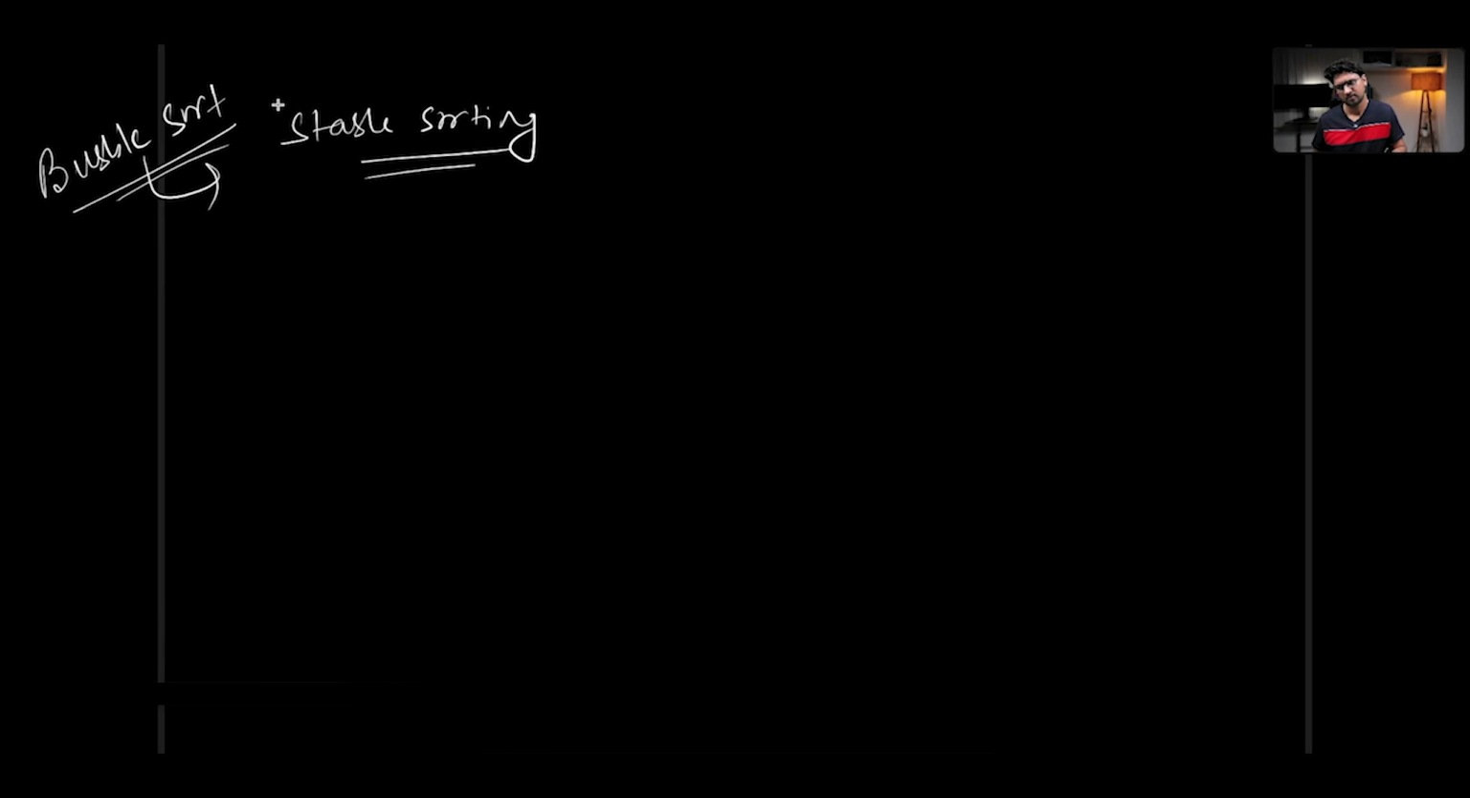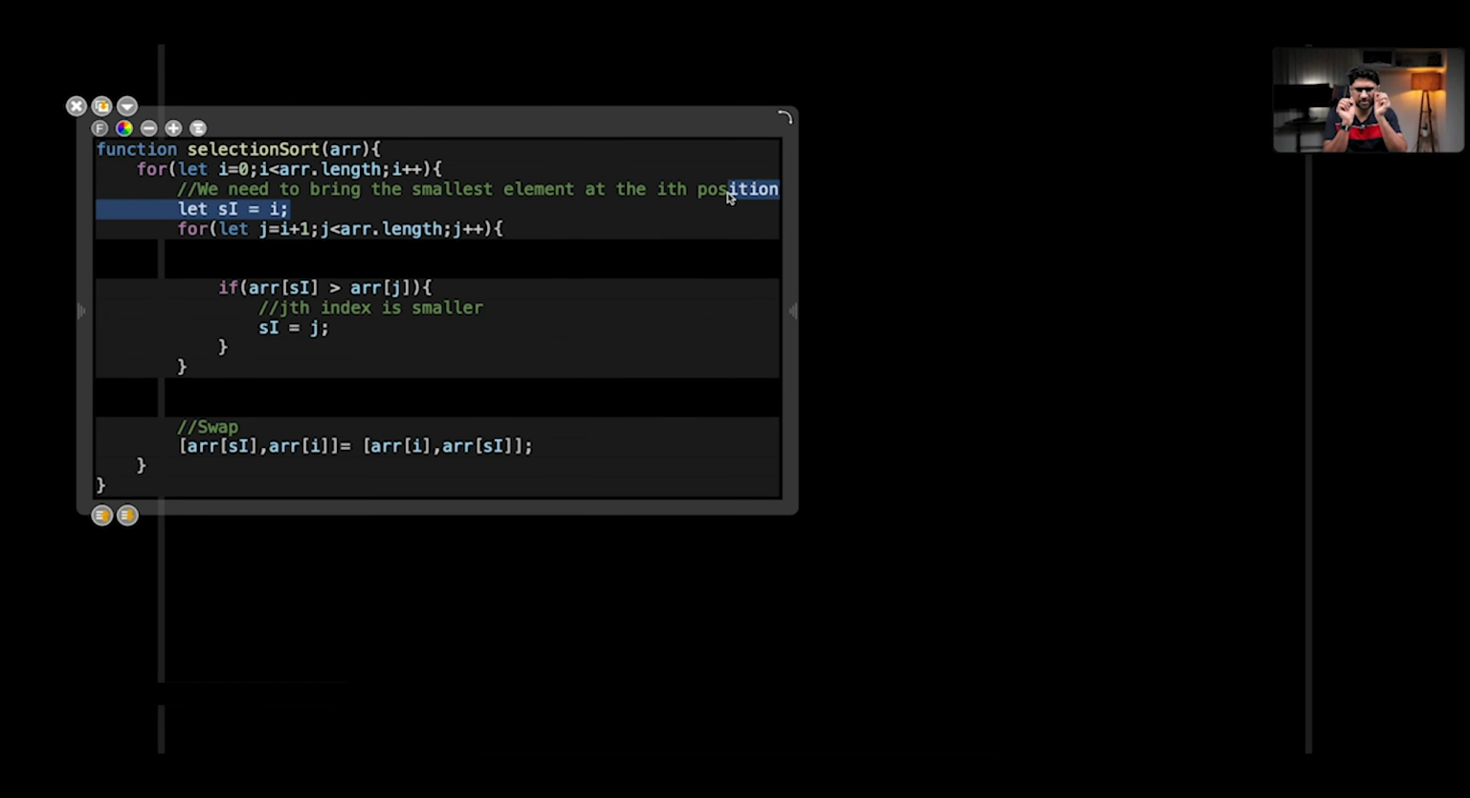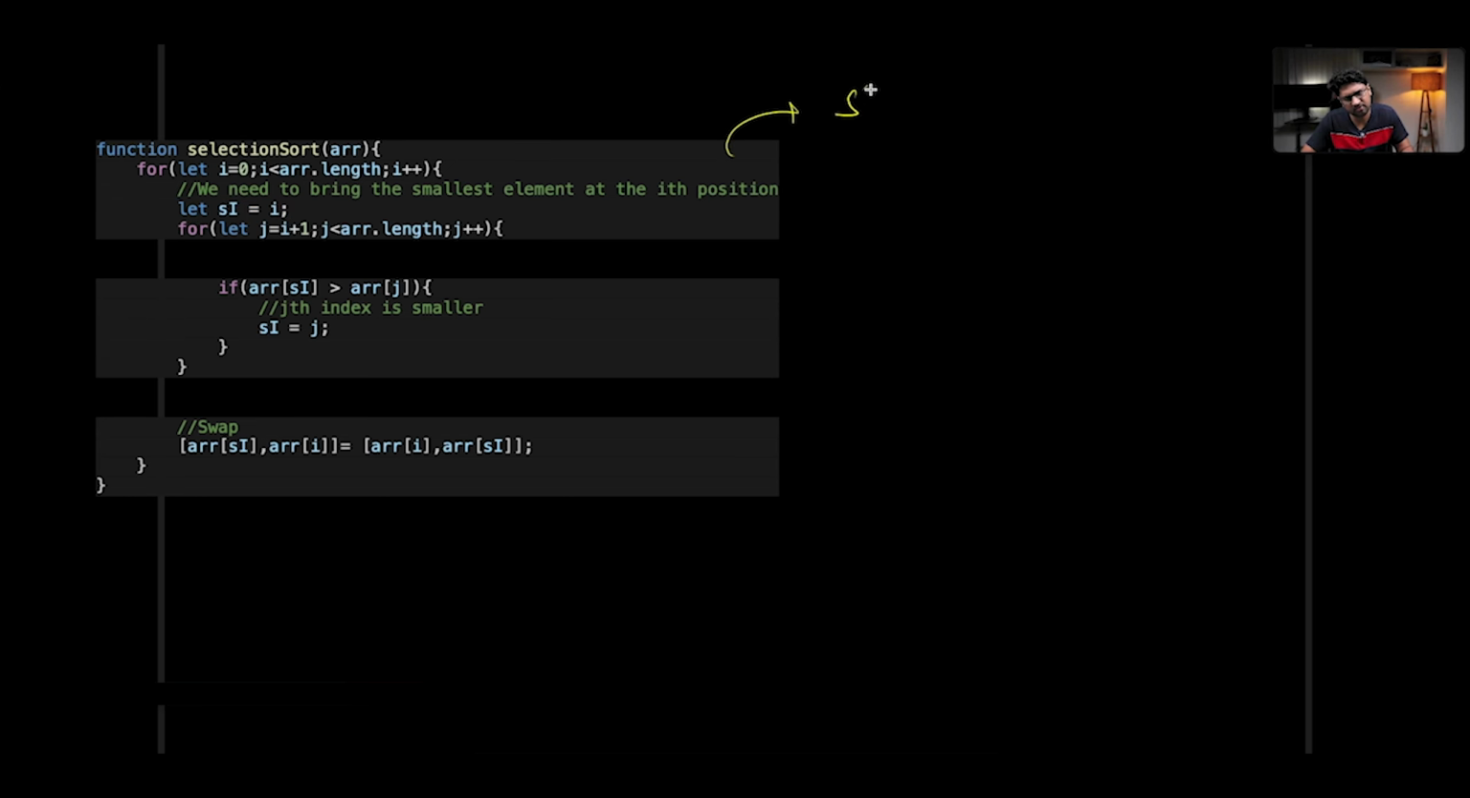Now we know that bubble sort, which we have already seen, is an example of stable sorting. The code is here. Think twice and then help me answer: is this stable, or is it not a stable sorting algorithm?